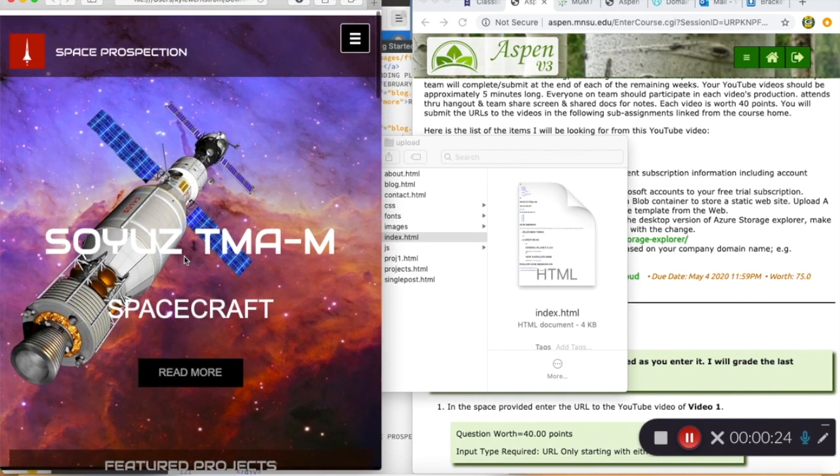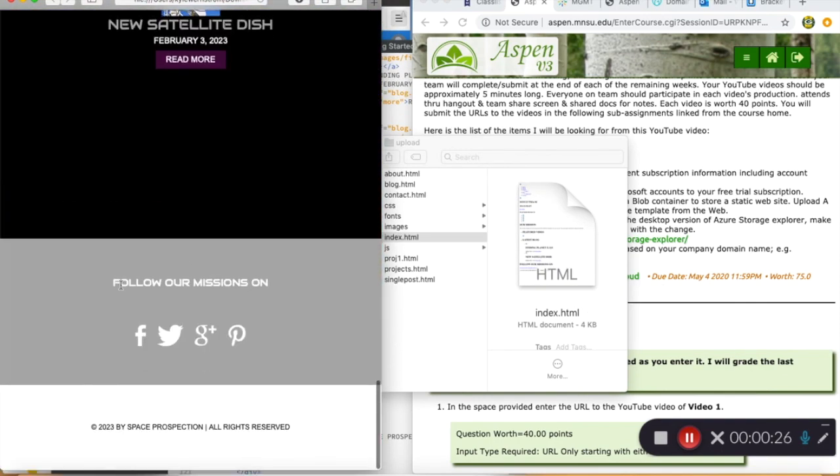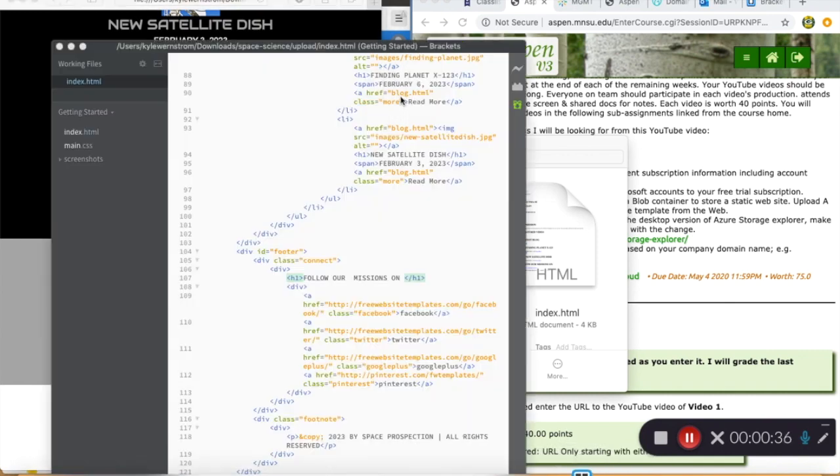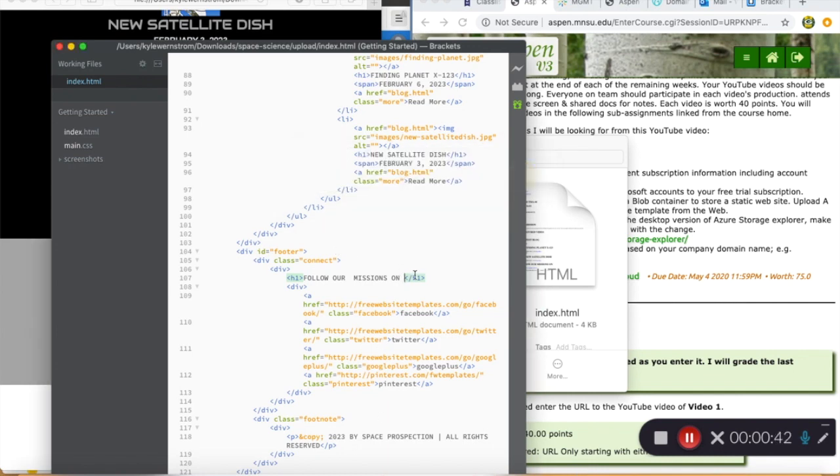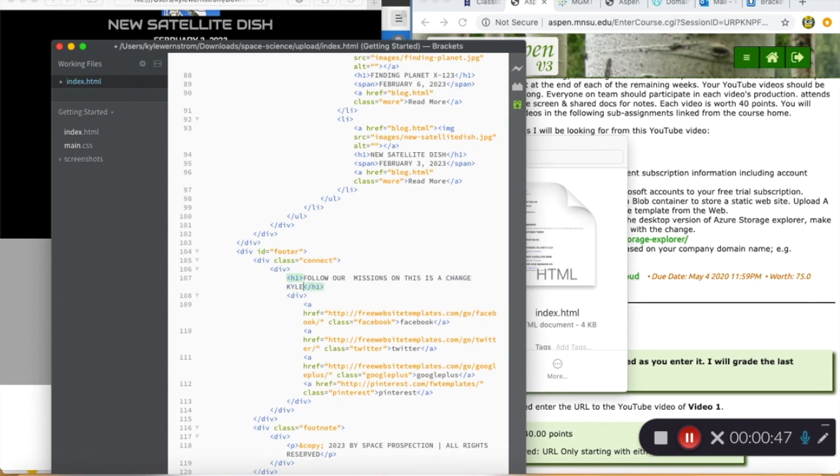It's a space craft website. And what we're going to change is down here. It says follow our missions on. I downloaded an app called Brackets, which is going to help us. We're going to go to that right here. As you can see, it says follow our missions on right there. We're going to do this is a change Kyle Wernstrom.